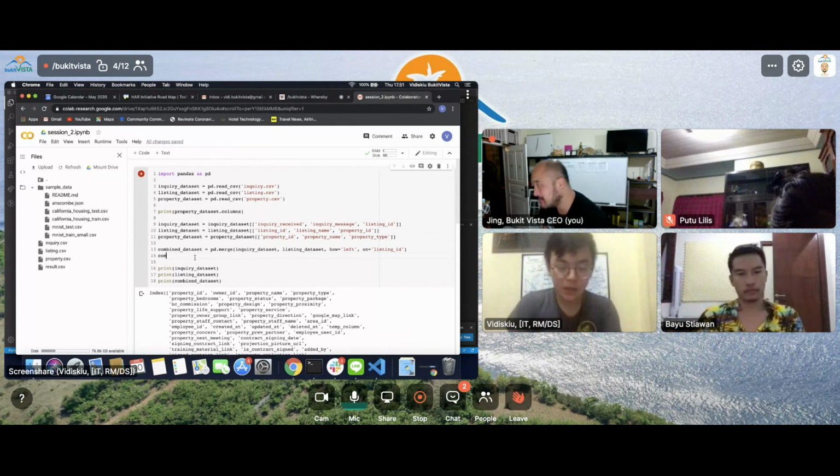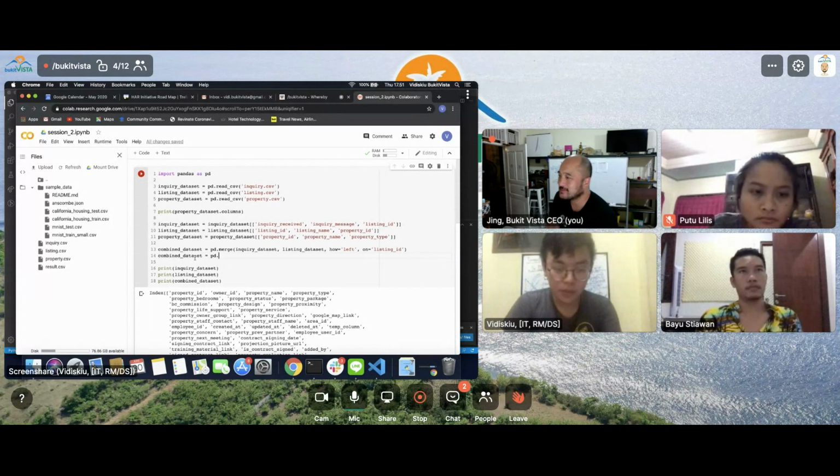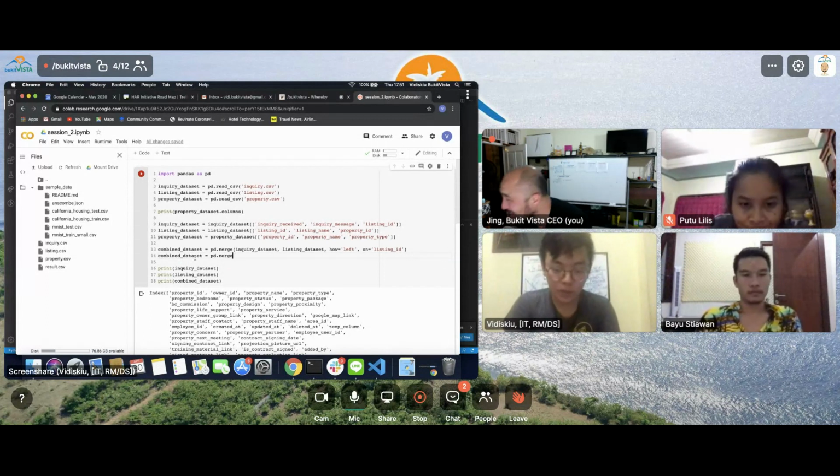Okay, so next you have combine_dataset is equal to pandas.merge. The left one will be itself.